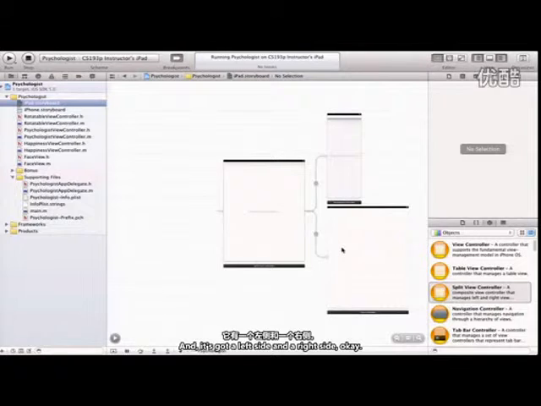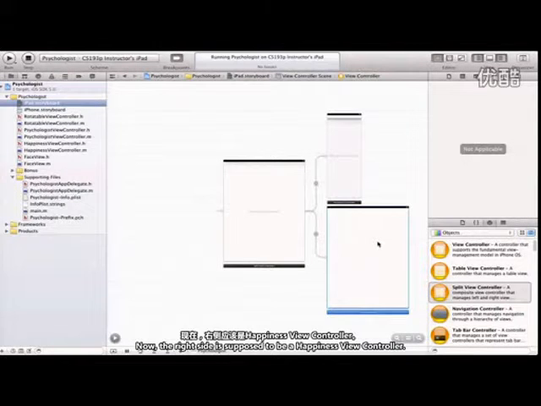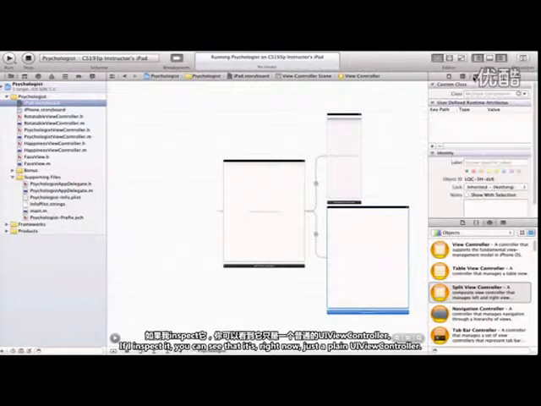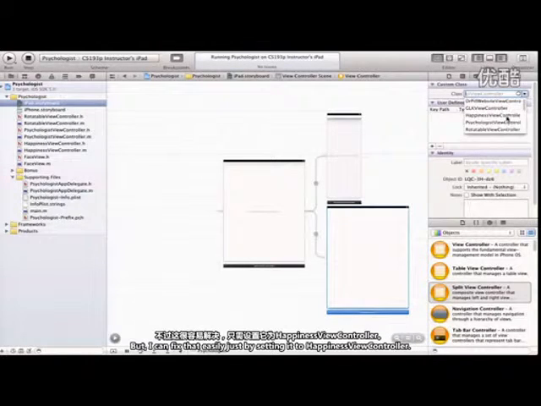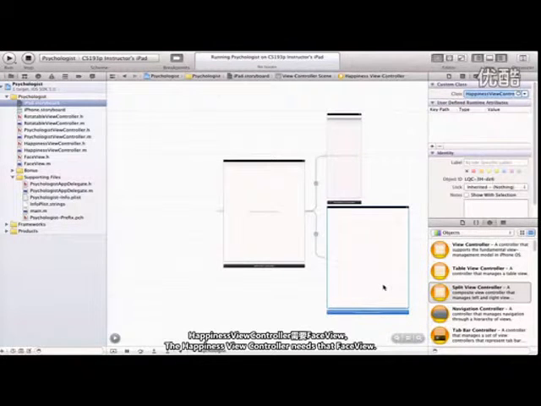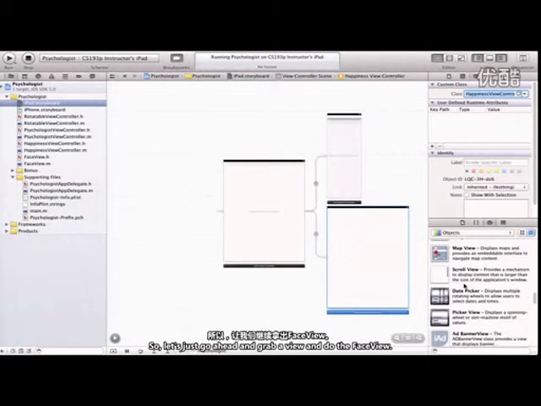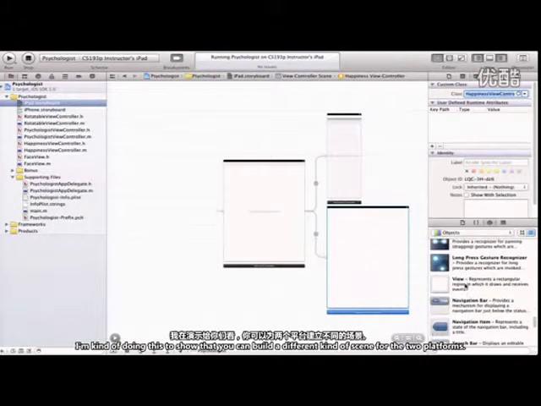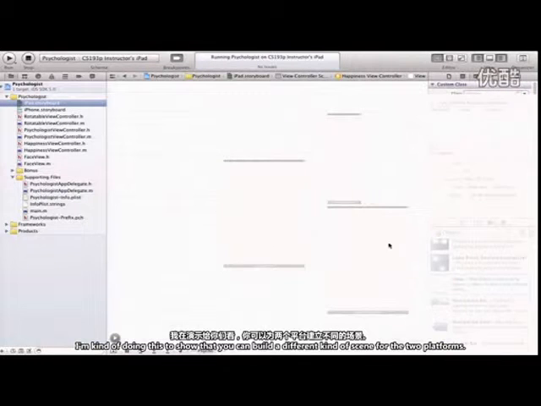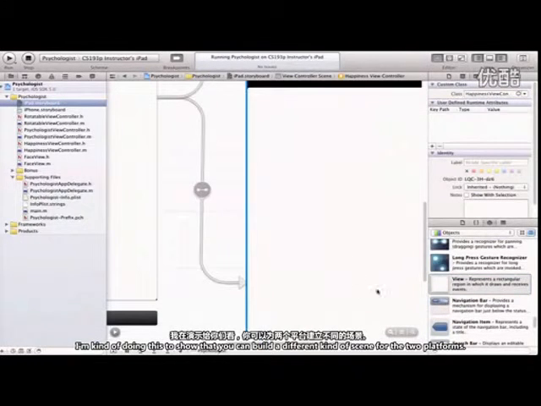Okay? Now, the right side is supposed to be a happiness view controller. If I inspect it, you can see that it's right now just a plain UI view controller. But I can fix that easily just by setting it to happiness view controller. The happiness view controller needs that face view. So let's just go ahead and grab a view and do the face view. I'm kind of doing this to show that you can build a different kind of scene for the two platforms. They don't have to be the same.